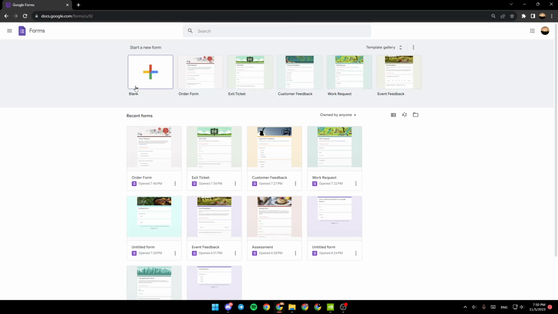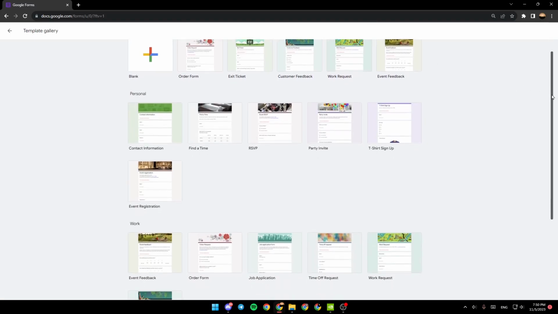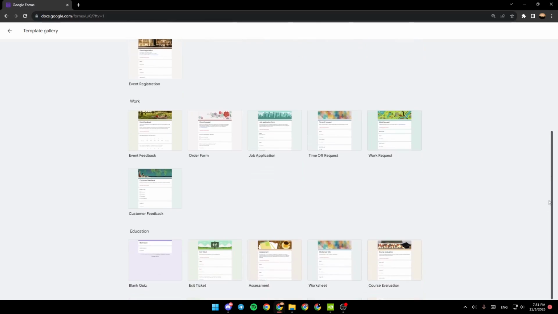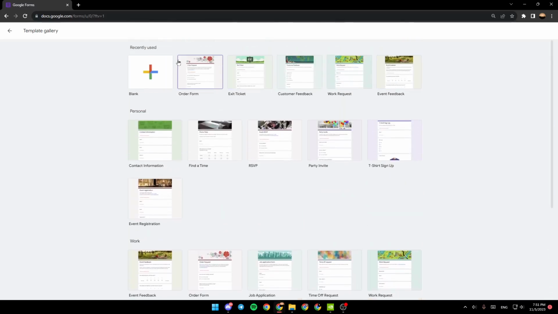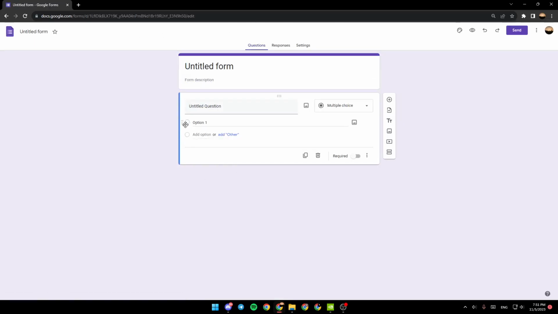Basically, right here, you can either start a blank form or you can choose from the templates right here. If you want to see more templates, go right here to the top right and then click on Template Gallery. Once you click on it, right here, you're going to see that the list has been expanded and you can choose any template from here. I'm just going to start a blank form and then this is how it will look like.